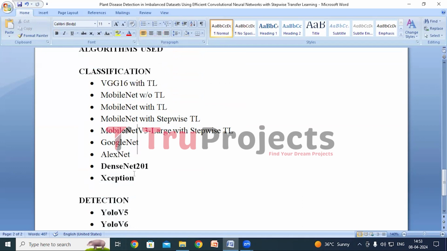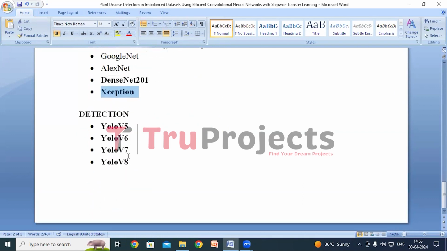So after comparing the models, the Xception model has outperformed all other models in classification, and the YOLO V5 model has outperformed all other models in detection. So we will be deploying Xception and YOLO V5 into Flask. We will be executing the project using a Flask web application.